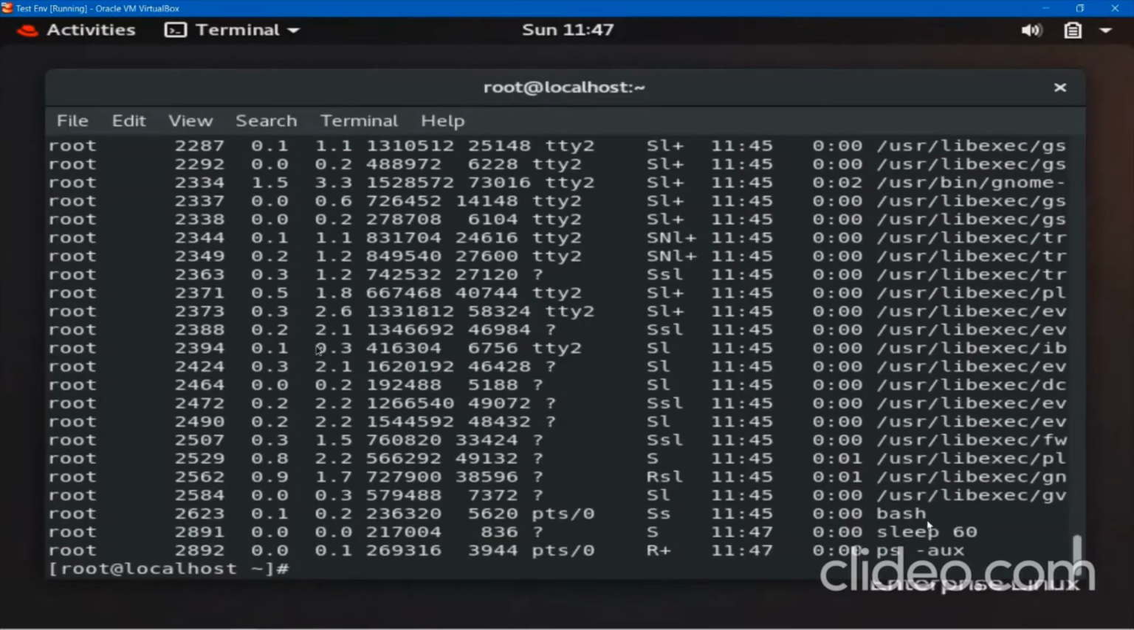See, last time I just opened the terminal, that is by the root user at around 11:45. I think the time is now 11:45. So that is the bash program, the terminal. Next, the sleep program I was running, it is showing 60. Then finally I executed the command called ps -aux. These three commands only I have run after launching my operating system.